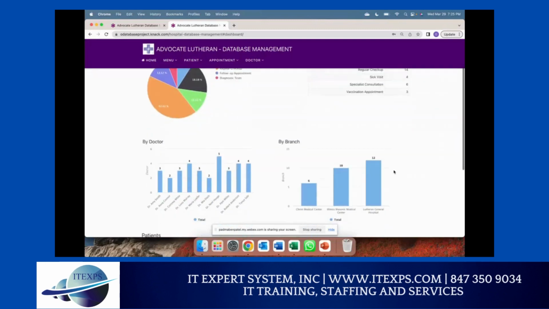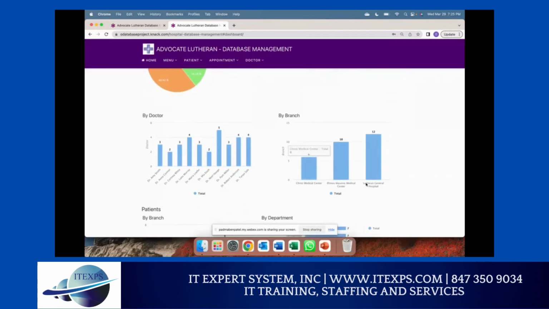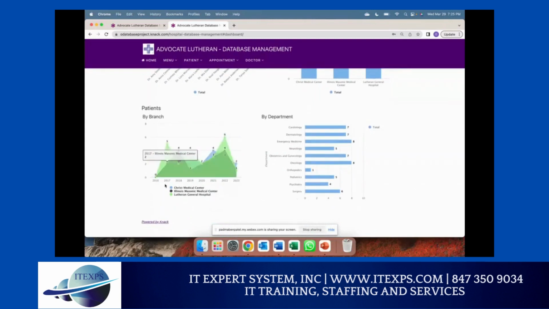Right below, we can see appointment by doctor. There's a bar chart here, so we can see that Dr. Noel Haig has the most appointments. Right next to it, we have appointment by branch. We can see that Lutheran General Hospital has the most appointments. Then we have a trend line showing the different branches with their respective patient numbers. We can see that in 2022, Lutheran General Hospital had the most patients, but we have a pretty small data set, that's why the data is a bit small.